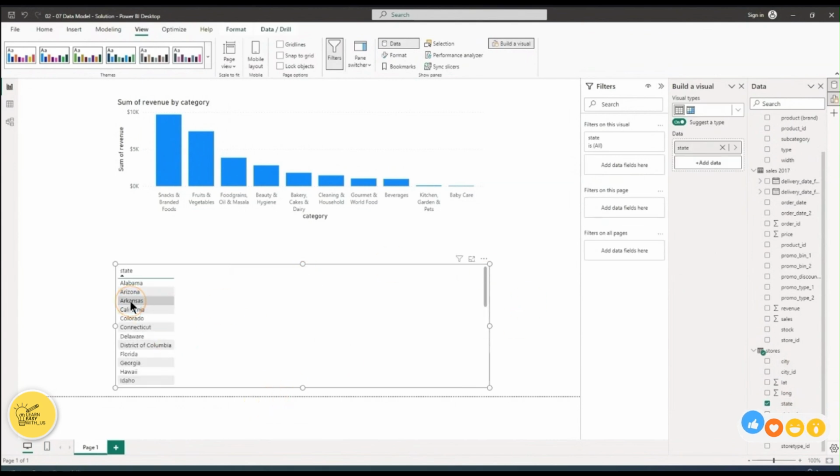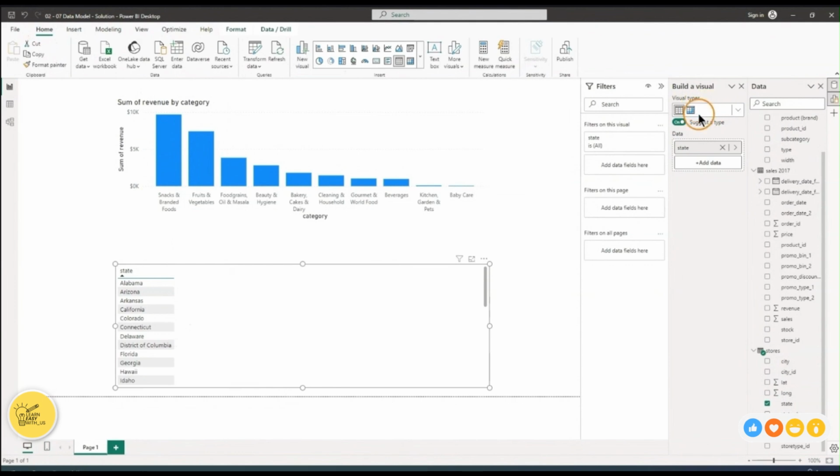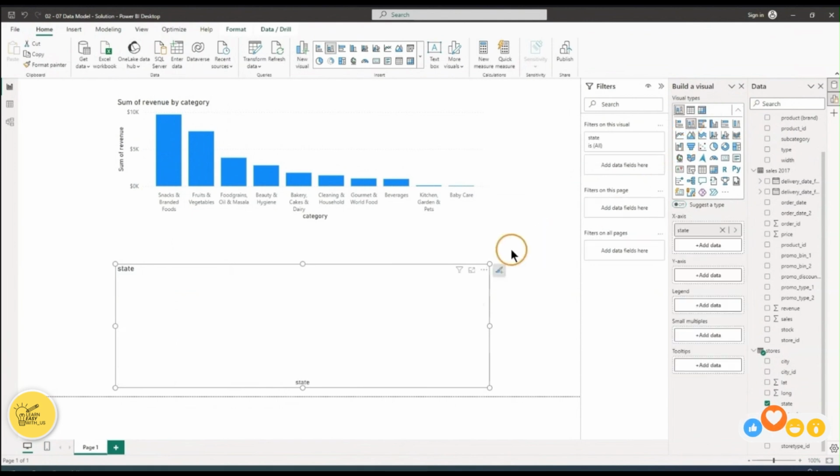We can just drag and drop it into the canvas. Now the default, since this is a text, is just in this case a table, but we can also change it just by going to home, or we can also just change it here in build a visual. Also, we can do it in the home ribbon up here. So I can just in this case use, in our case, maybe again some kind of a column or bar chart.